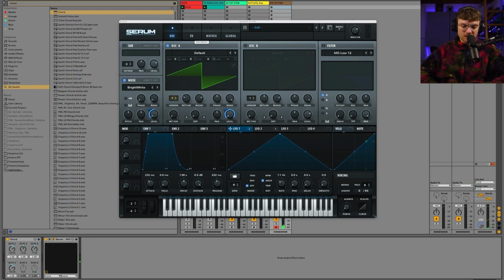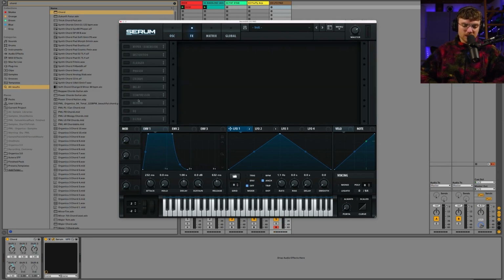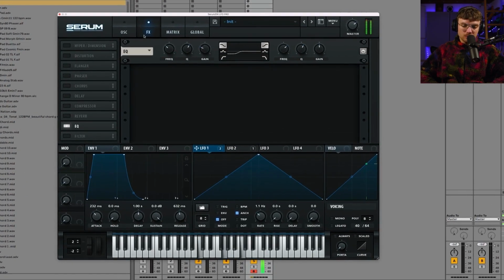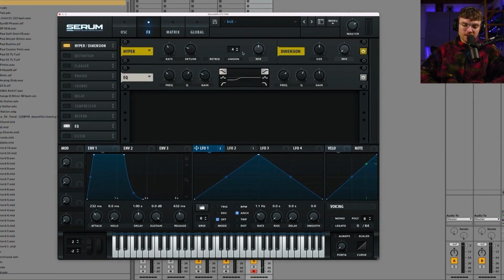Okay, so now the sound has too much low end for my taste. To make this one really fluffy, we just decrease the low end here by dragging down the gain of the lower band of the EQ. And we can add some hyper and dimension. I like the dimension more.